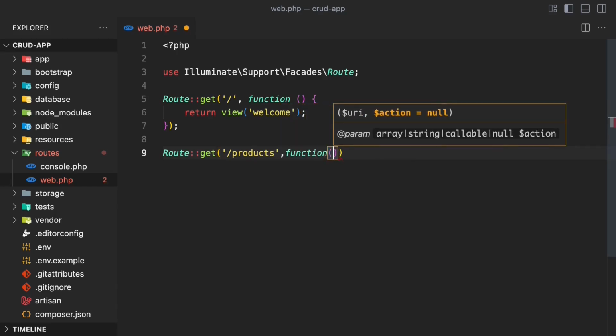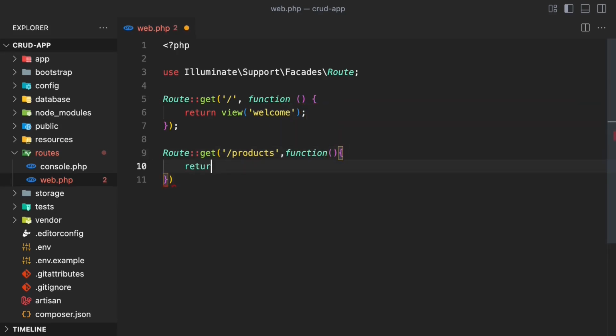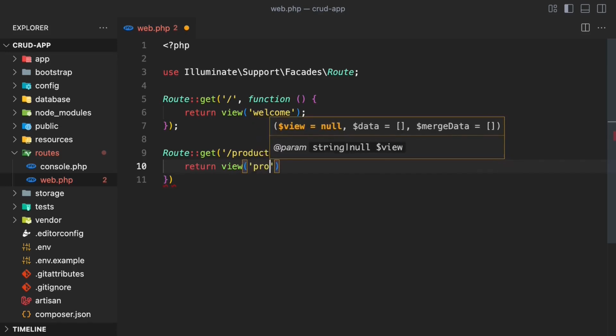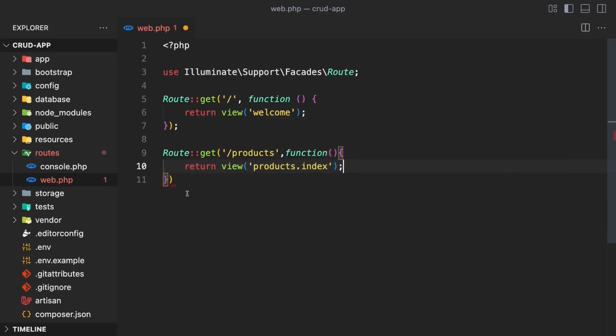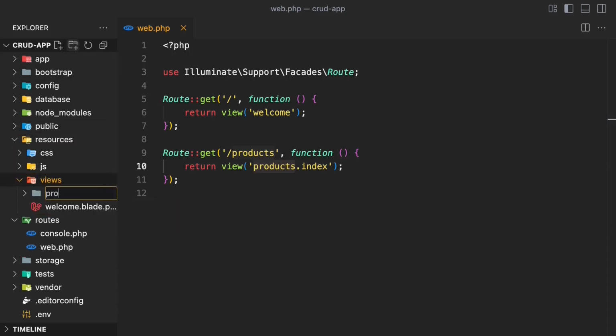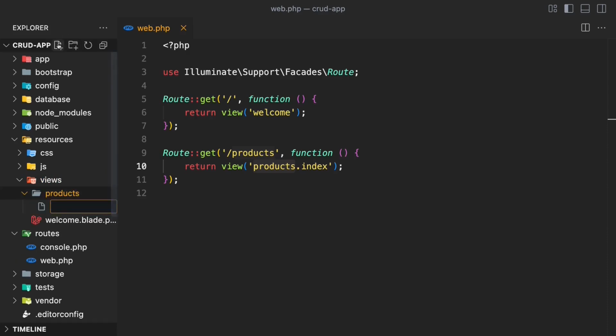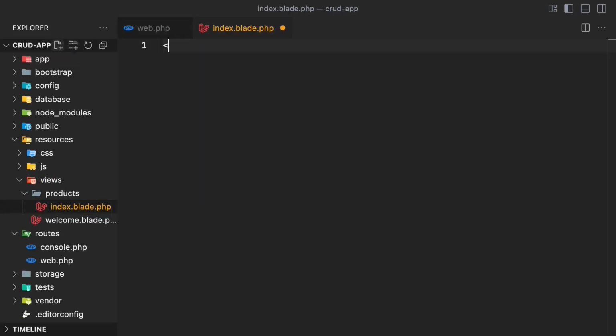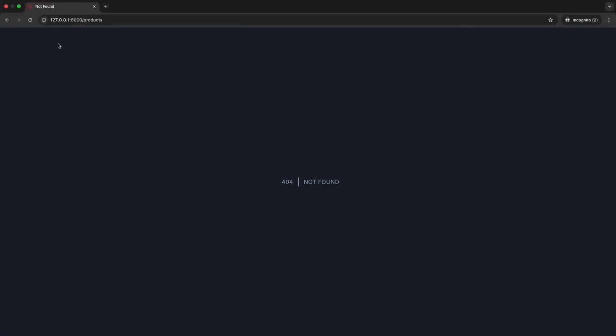Put a function which will return the index view from the products folder. We haven't created this index view and this products folder, so we'll go on resources, on views, create a folder called products, and then create a file index.blade.php with the title Product List. Now when we visit this /product path, you can see the index product page.